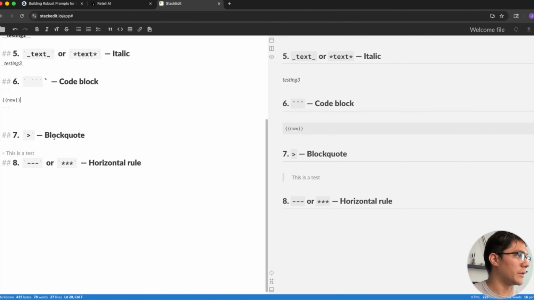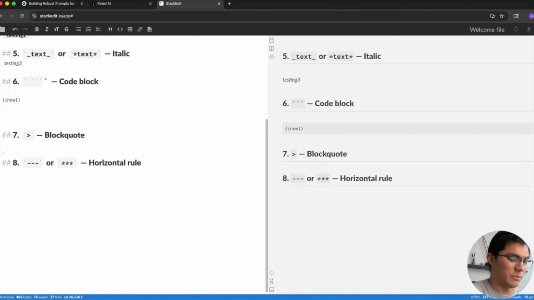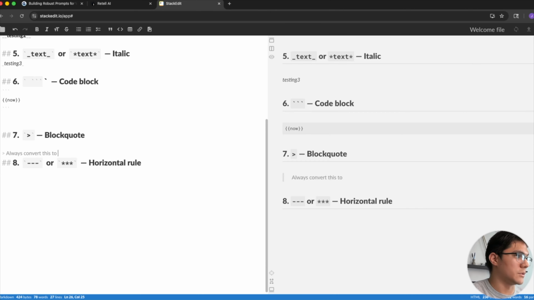And then you can place a note for this specific code block, and the format to convert that from Markdown to something readable for the LLM is by using the greater sign, and then you can just place the note right here, which could be always convert this to EST, for example, like Eastern Standard Time. So that's how you create a block code.